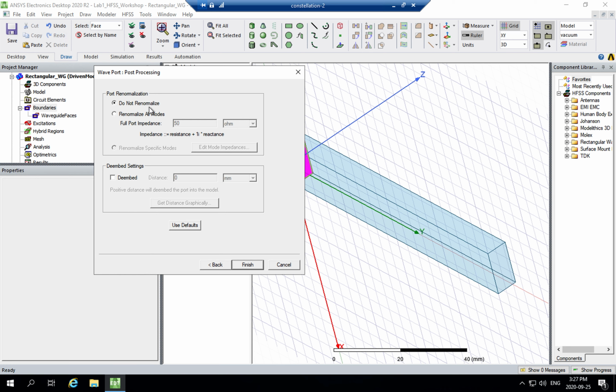So that's the first option, and I would say almost always you want to select do not renormalize, because a lot of times you either do not know the port impedance or you want to be able to see what the port impedance is. The other option is to renormalize all modes, and in that case you would fix the port impedance to a certain value. This can be good if you're designing something that you know would be connected to, let's say, a 50 ohm transmission line. So if you select renormalize all, it would fix the port impedance to a certain impedance, and then you'll be able to see reflections. So I don't think that we're going to use that option. Almost always we're going to select do not renormalize.